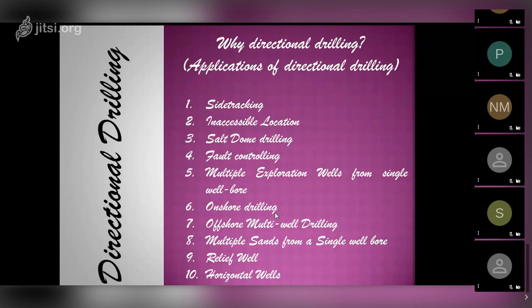Onshore drilling, offshore: we use a land rig, drill vertical, and make the well horizontal and direct it towards the sea. So we tap the reservoir under the sea. Then there is another application.